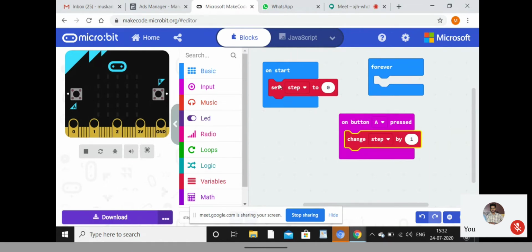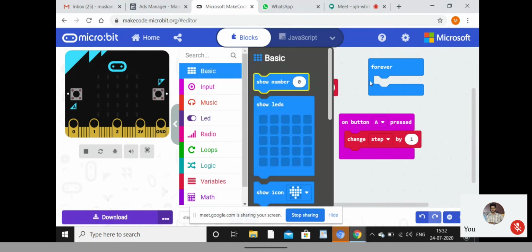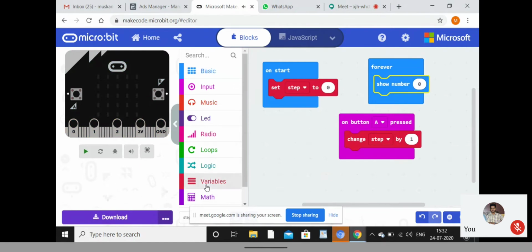Understood? See, we have started our program with on start. It will set the step to 0. Now when you press the A button, it will change the step by 1 every time. And in the forever block, you need to show always, right? When you are starting a program, you have to show 0, right? Then 1. However many times you press the button, you will get the updated value and it will show on the screen. So we will use show number and this step block here.